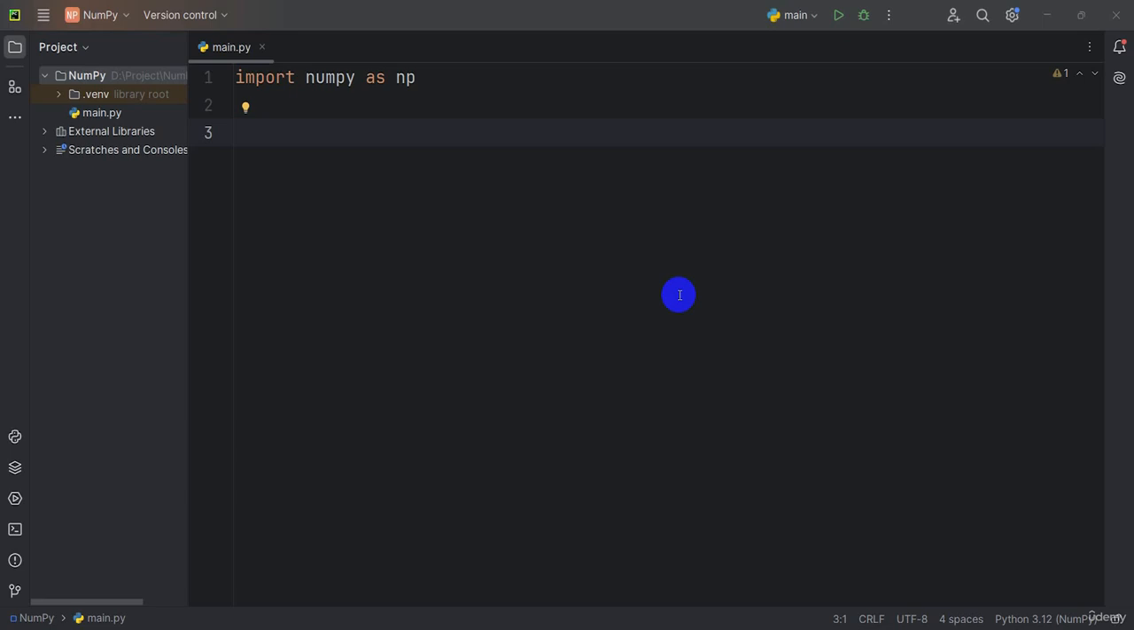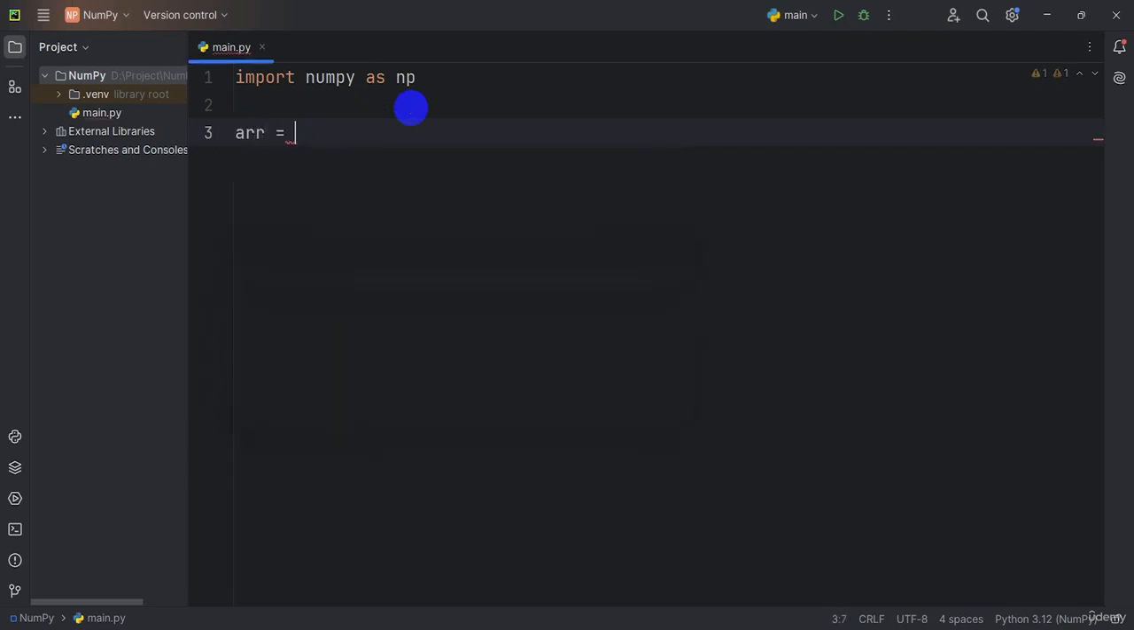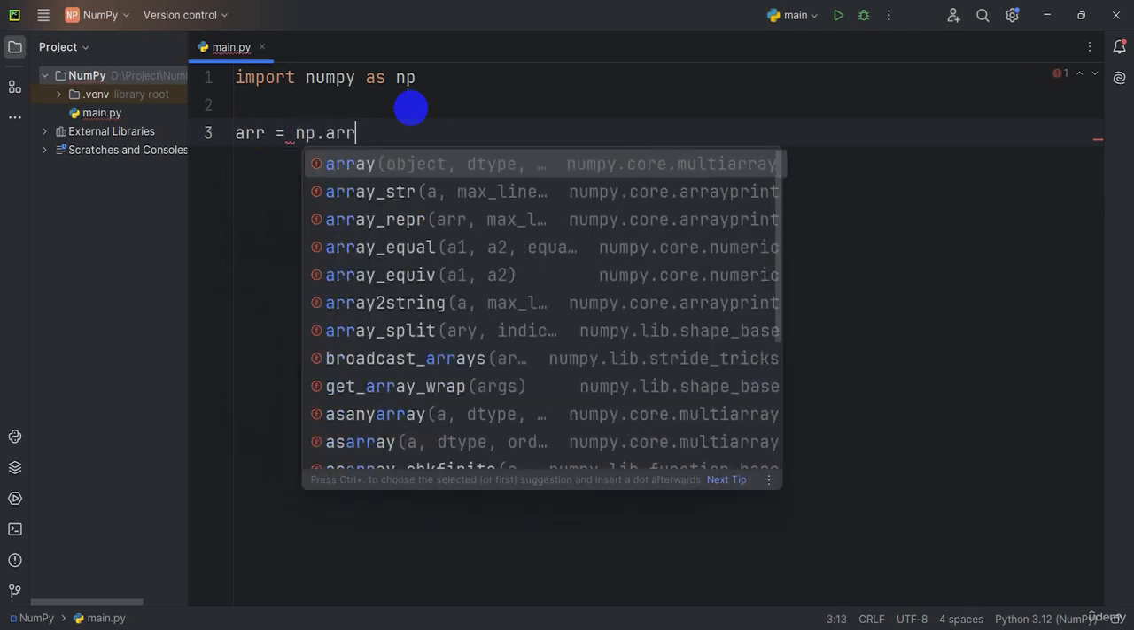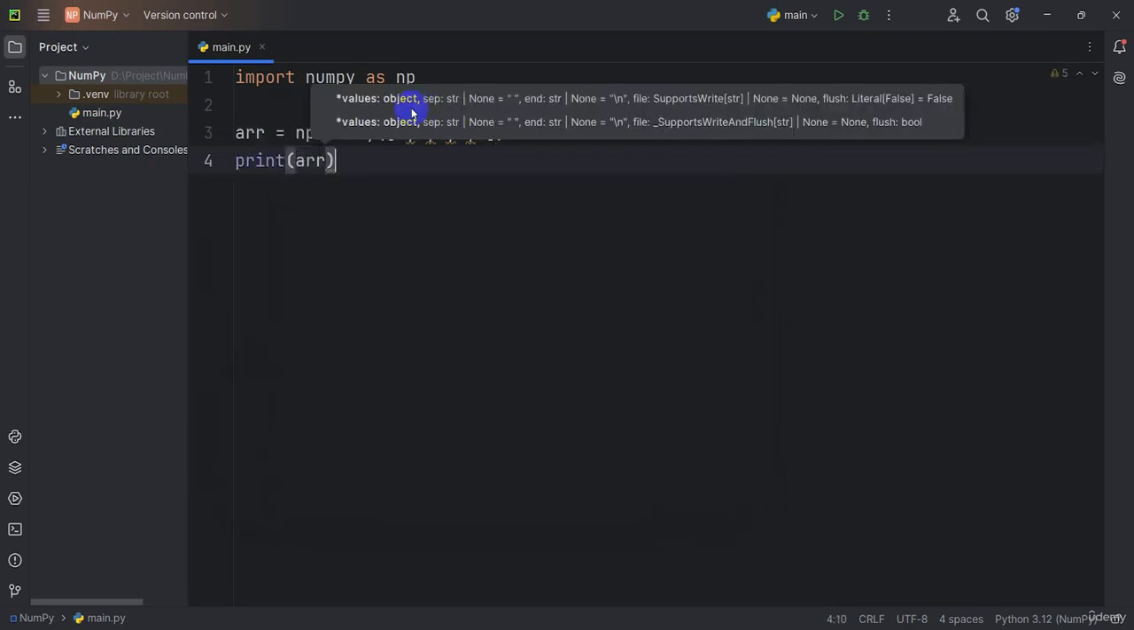First of all, I import NumPy as np. Then I'm creating a simple one-dimensional array by typing np.array. Here I declare the array with the values 1, 2, 3, 4, and 5. Okay, and then I print it, calling it the original array.